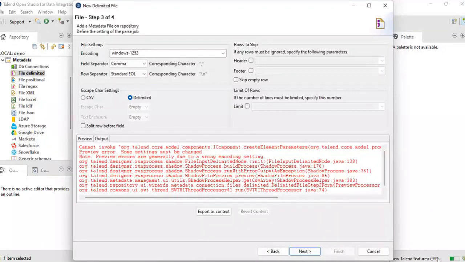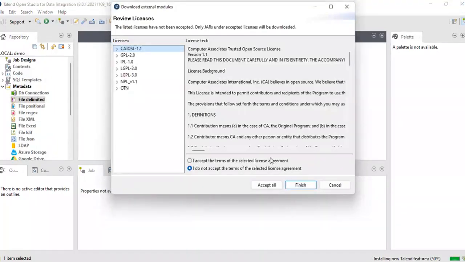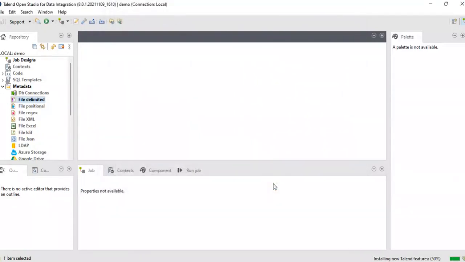Since the process is running here at 9% in Talend, we will try to load the file after that process only. So I will cancel this. Here the preview should appear. I will cancel the file. Once the process is finished, we will try it again. That is the installation part of Talend features. Once that process is finished, this message will come. So this is under 50% only. Accept all again. So let it be 100%.